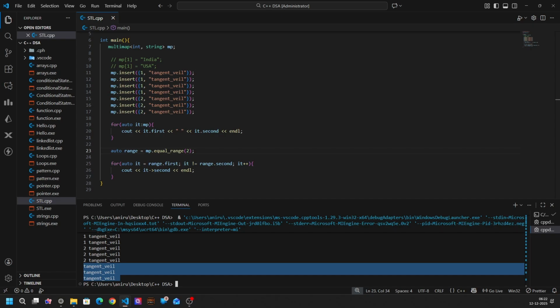Okay, that's it for the map, unordered map and multimap. Map, unordered map and multimap are very important for DSA because in most of the problems you have to use map and unordered map most of the times.